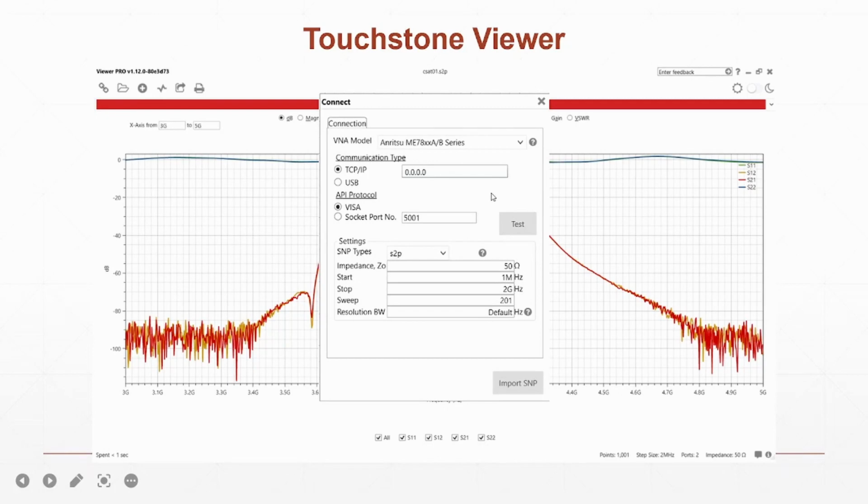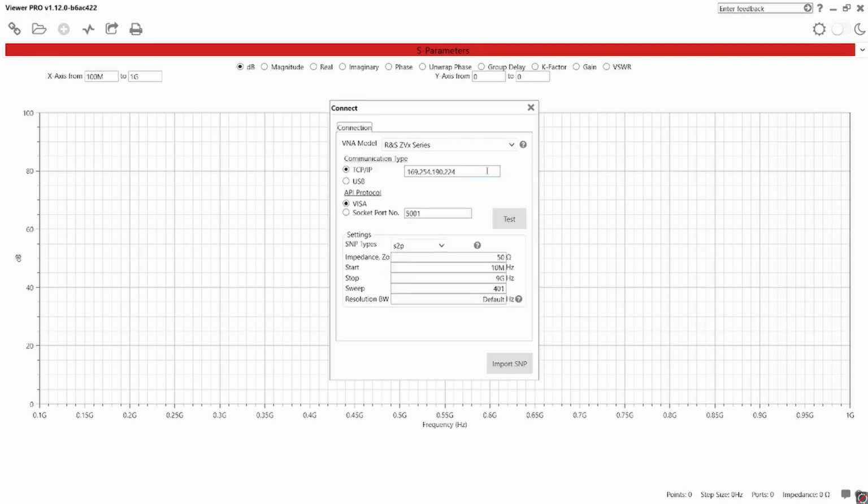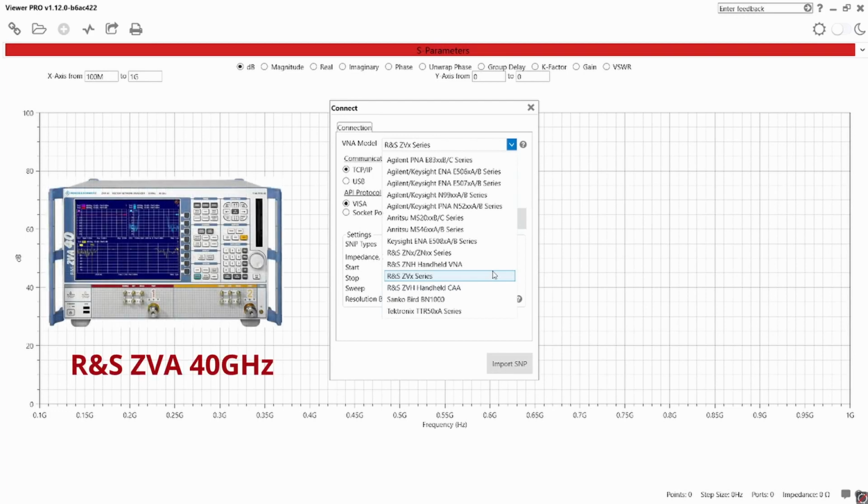Now, launch the Touchstone Viewer application. On the application, go to the top left corner and open the Connect window. In the first column, you can select the VNA model. As you can see, our application covers multiple VNA models from different manufacturers. In this case, I'm using the R&S ZVA 40GB series.